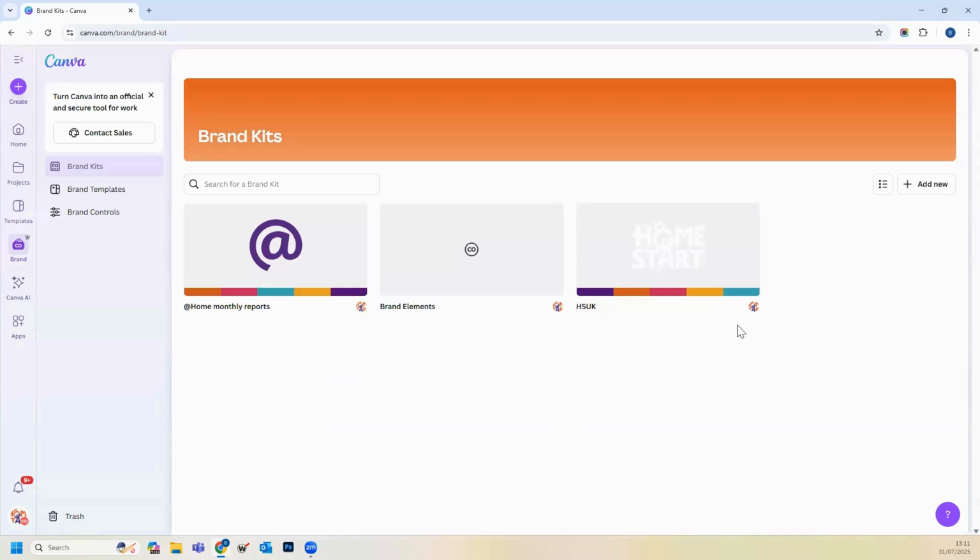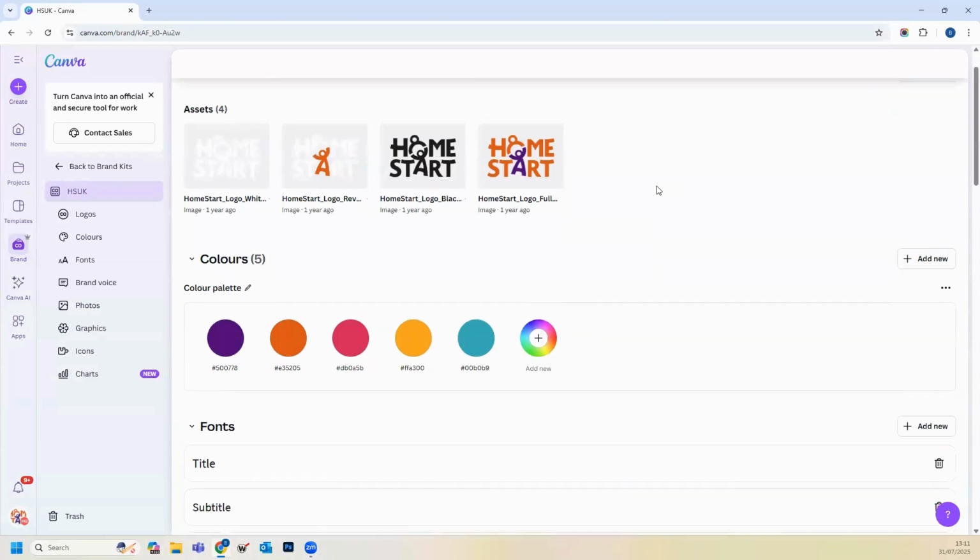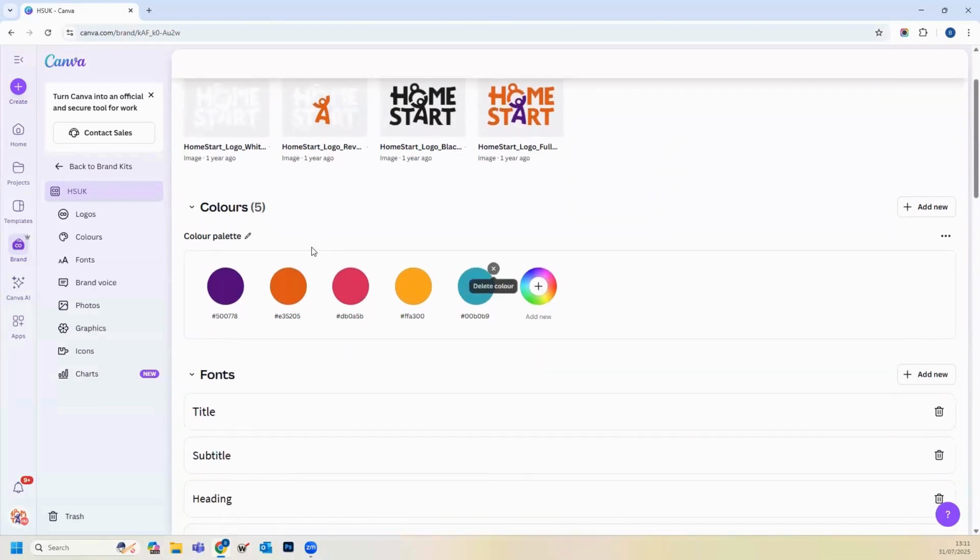So obviously I've got one set up already. If it's blank for you, you would click add new, but I would just show you what it looks like. So you're able to pop your logos in. So you can download your logos from Brand Stencil and pop them in here, all the different variations that you've got. You can add colours here.